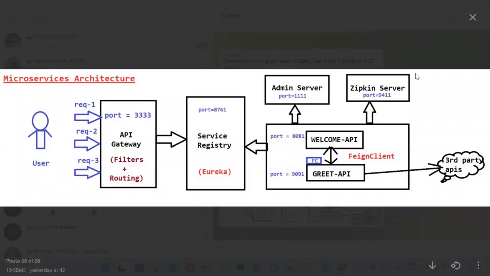Perfect. Guys, in the last session, we discussed what microservices are, what microservices architecture is, what an API gateway is, what a service registry is, what an admin server is, what a Zipkin server is, and what the welcome API and greet API are. And we were able to develop one mini project using all these components.